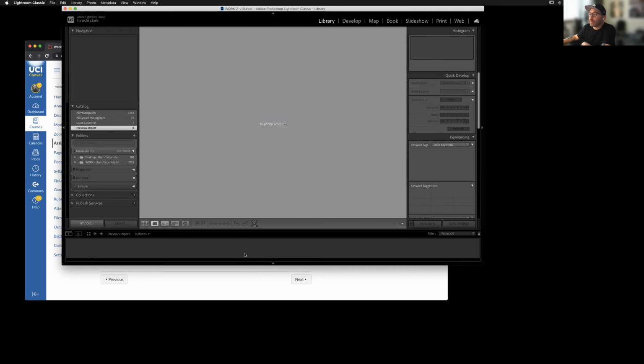Down here at the bottom, this is also a place where there'll be navigation tools to navigate through files. And then this top row of tabs, we'll call them, up here have different functions when you're dealing with the files, and we'll go through some of them. Like, I don't think I've ever used map, book, or slideshow or web, to be honest, in Lightroom. I usually just use library, develop, and print.